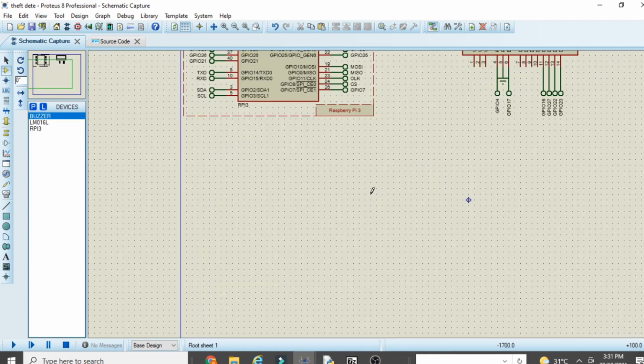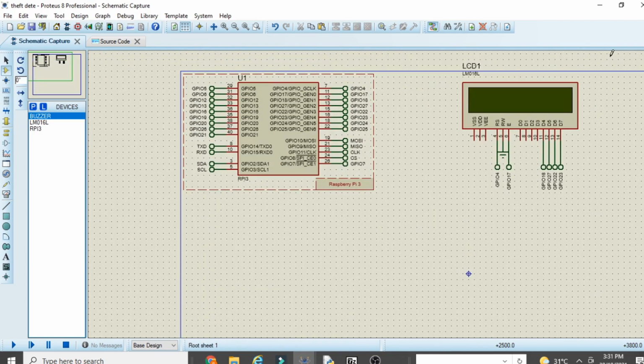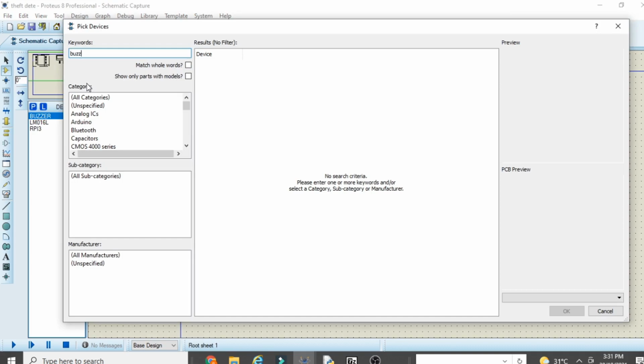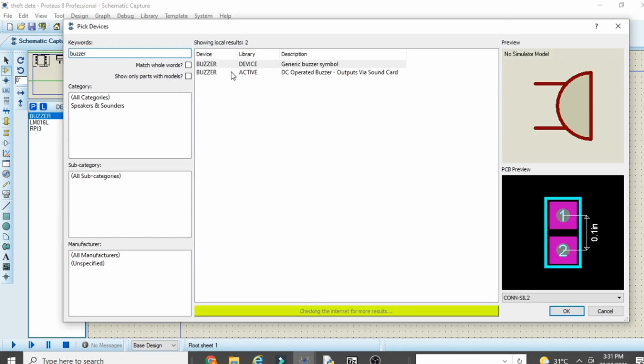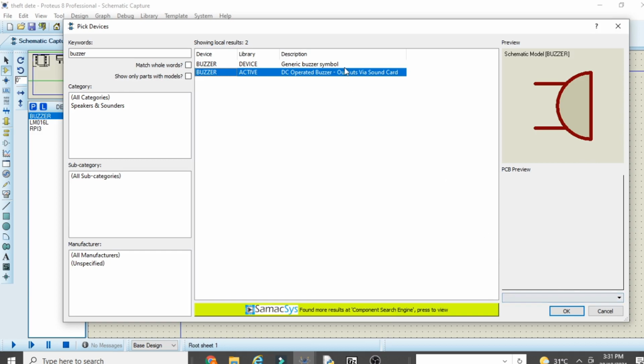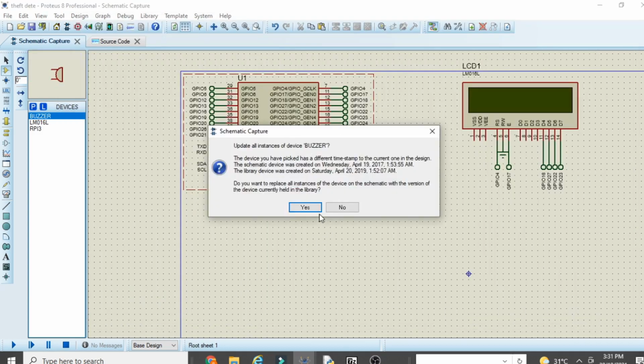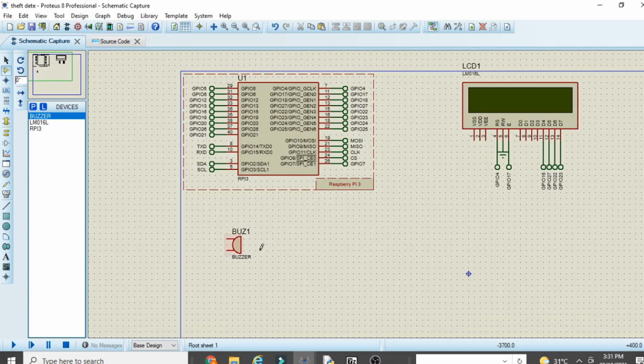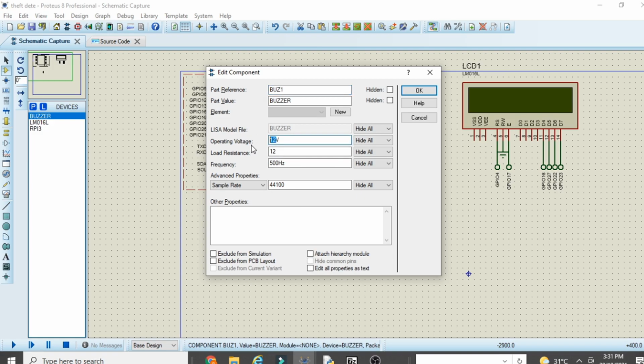Okay, now the next part is we have to connect the buzzer. If you want to take the buzzer, go to the component mode, then click on P and type here buzzer. Once you type buzzer, you have to select this DC operated buzzer via sound card. Click on OK and place that buzzer here. Once you place that buzzer, first double click on this buzzer and give here the operating voltage as 5 volt. Then click on OK.